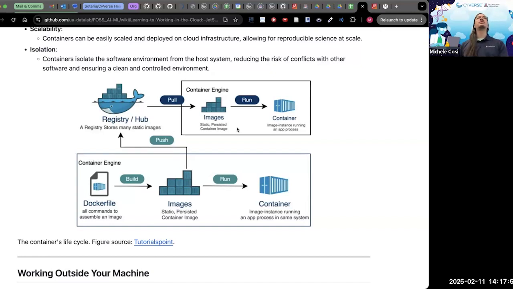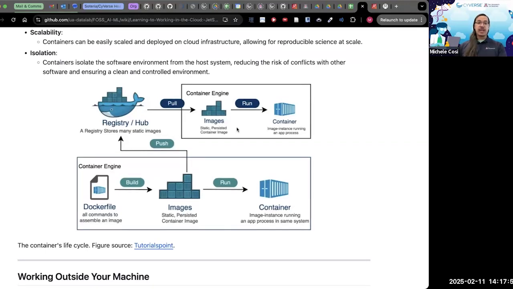Before I continue, I do want to ask if there are any questions regarding containers or software environments. And I'm going to give folks roughly 10 seconds to ask anything. And if not, I'm going to move on to JetStream2. Okay, your 10 seconds are over.